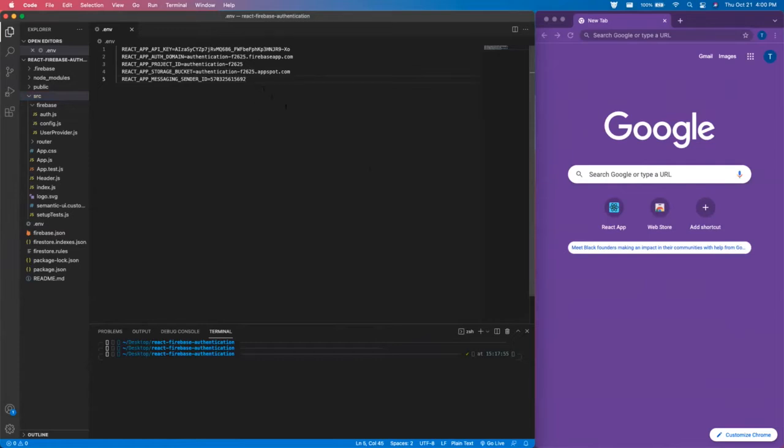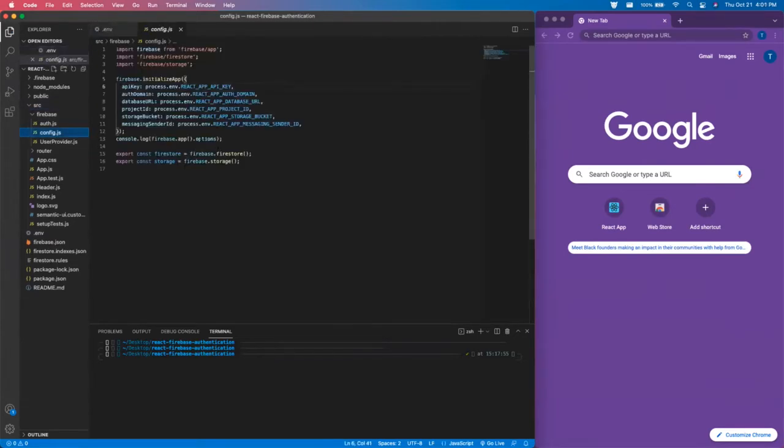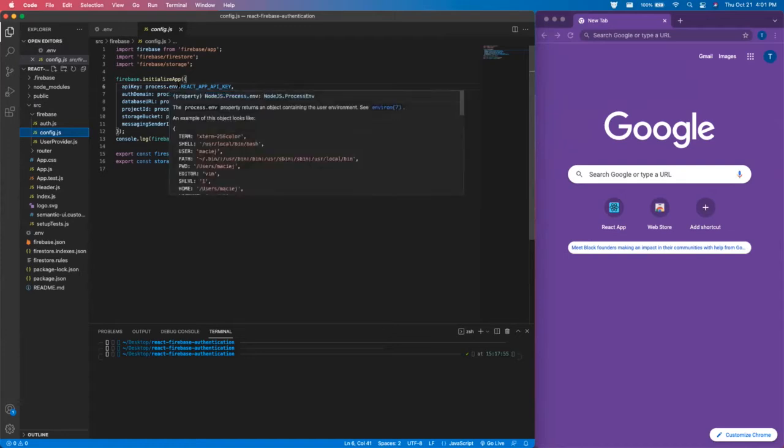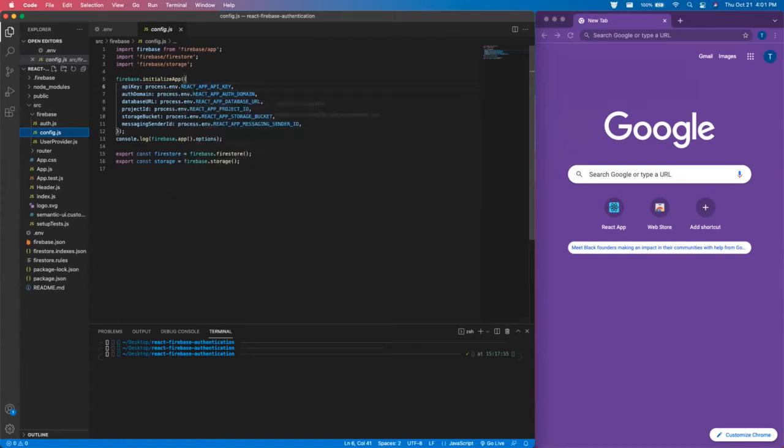But do you have the names of those variables? Where do you get them from? Like these? Oh yeah, all of those. Yeah, so in the config.js file, the Firebase initialize app is going to process those API keys. Basically, it's going to process .env and grab the React app API key from here.